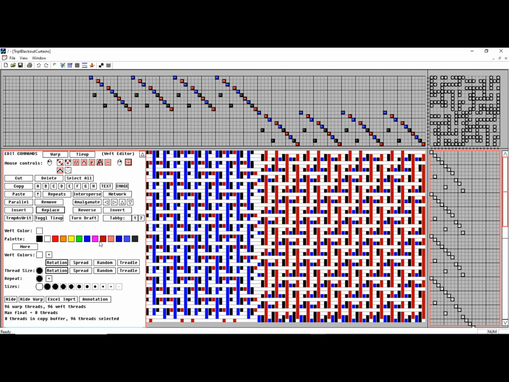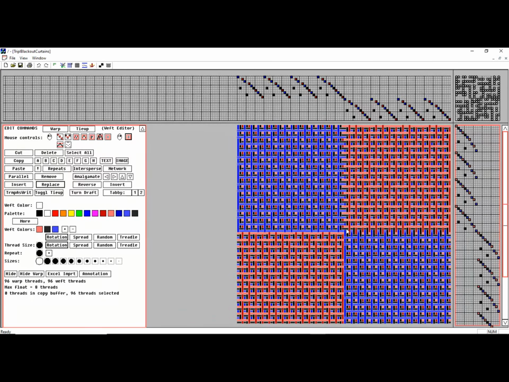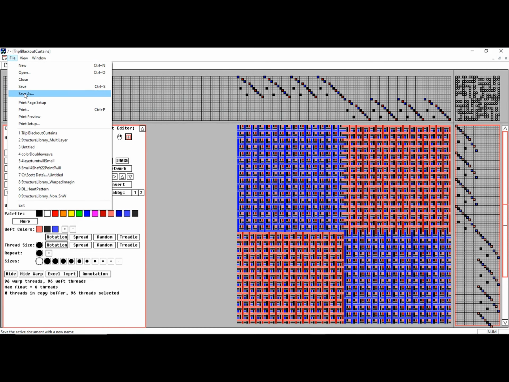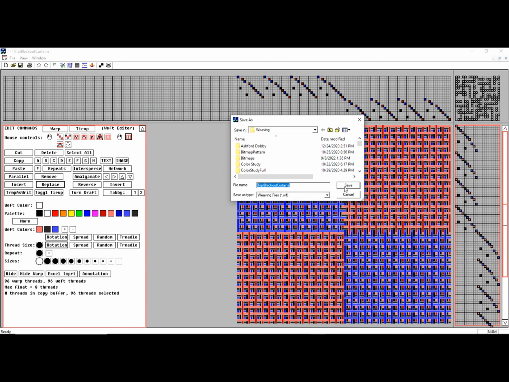When I ask for the weft, the red is going to be first. So I'm going to start with the pink. I'm going to then add the darker gray I just added and the lighter blue. So I've now got the warp and weft rotation. When I zoom out, I can see that it looks about right. So I would actually save that now. I'm going to call that triple blackout curtains.